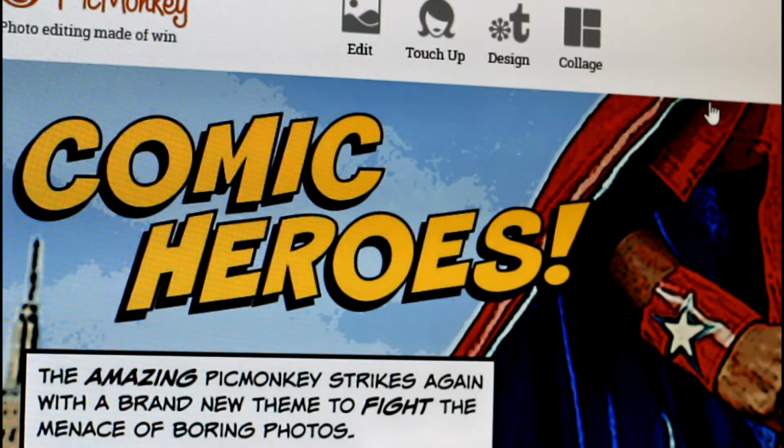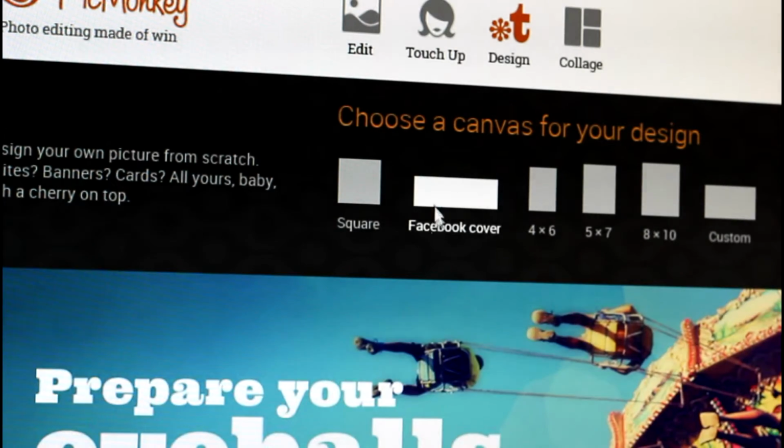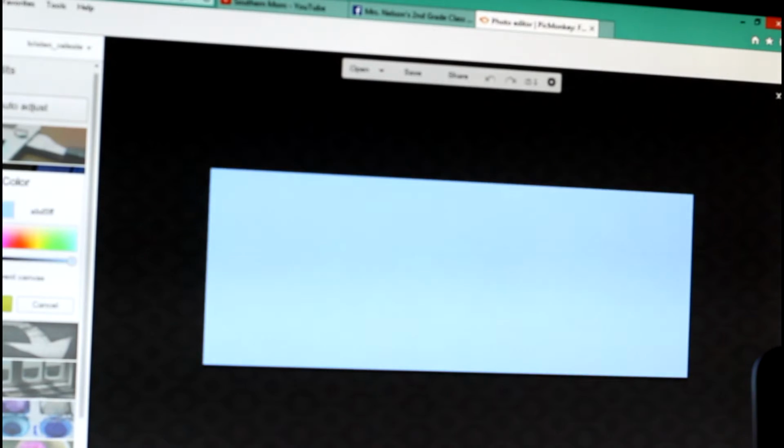So this is what I use. I use PicMonkey.com. So you just enter in PicMonkey.com, and I go to design, and then looky here, Facebook cover. Bam. No, that was Periscope, but this is just basically your blank canvas, and it automatically lets you start changing the color of the background. And I usually just choose like a dark, maybe like navy blue, since that's just our colors.